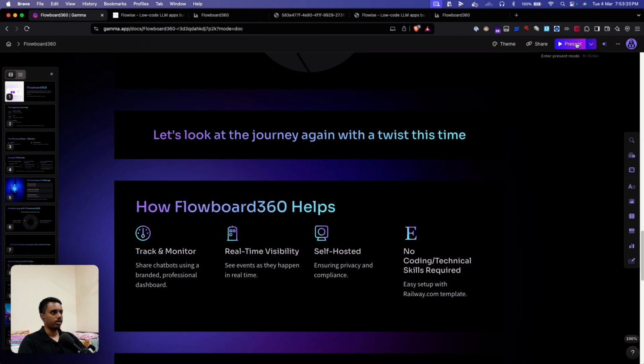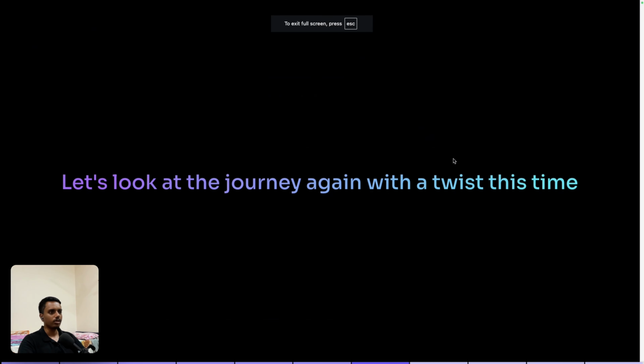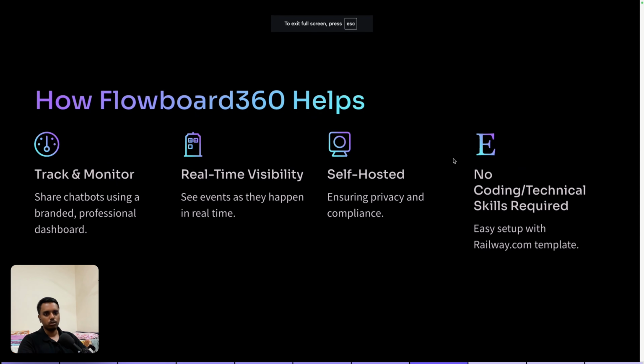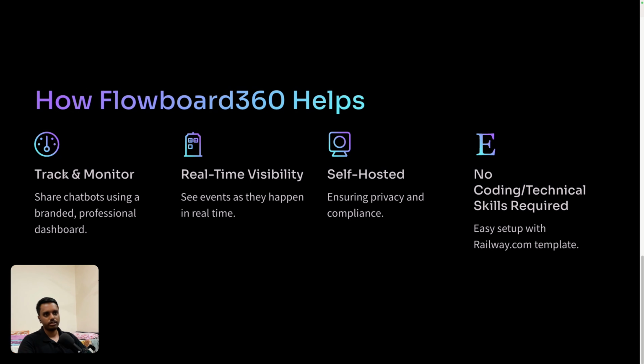Now, coming back to our slides, let's see how Flowboard360 helps you, right? So we've seen how you can track and monitor. You can share chatbots with your clients using a branded and professional dashboard, and it gives you real-time visibility, so they can see as things happen. And it's completely self-hosted, so you can host it on your platform as well as on railway.com. No coding or technical skills required. Easy setup with the railway.com template, right?